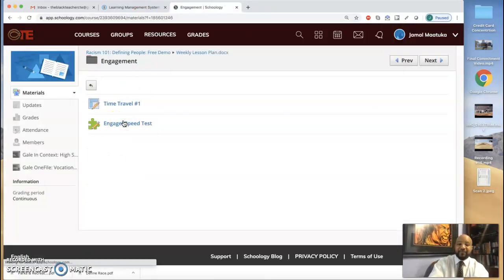In your engagement folder, this is where you'll have your engagement exercise. This should say the race game. I don't have it in here yet. I will have it there before you take this particular course.